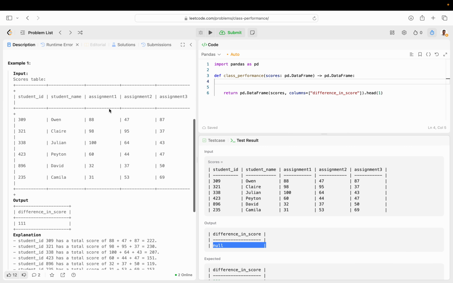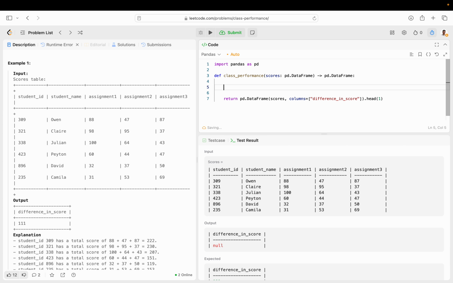And now we actually have to calculate the value. To do that, we have to extract these three columns. And this is kind of the tedious part. So let's declare three arrays, because what we're going to do is get each column and then append them to each. So first, second, third: 88, 98, 100, 60, 32, 31 for the first, 47, 95, 64, 44, 37, 53 for the second, 87 for the third. I think you get the point.